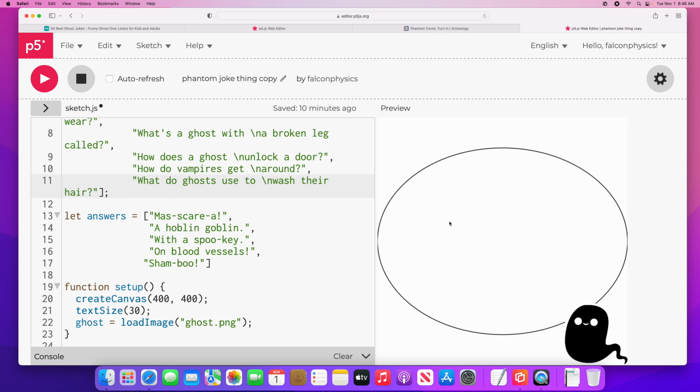Make sense? All right. So what I want you to do is put arrays in and give me a bunch more jokes. Lots of them. Lots and lots of them.